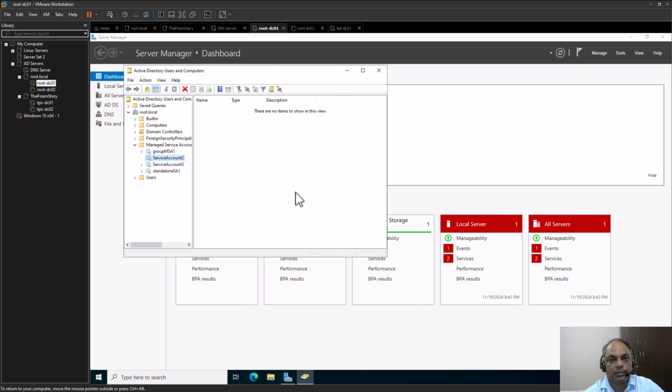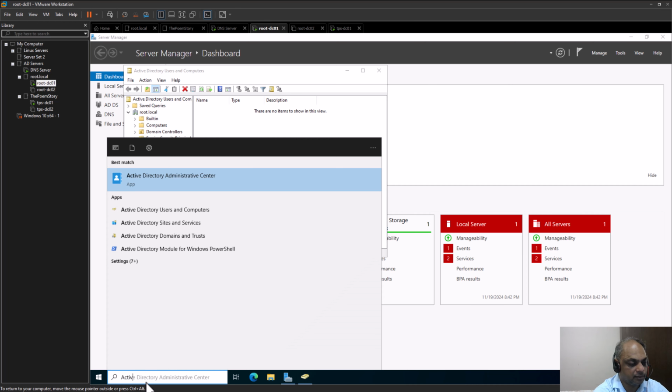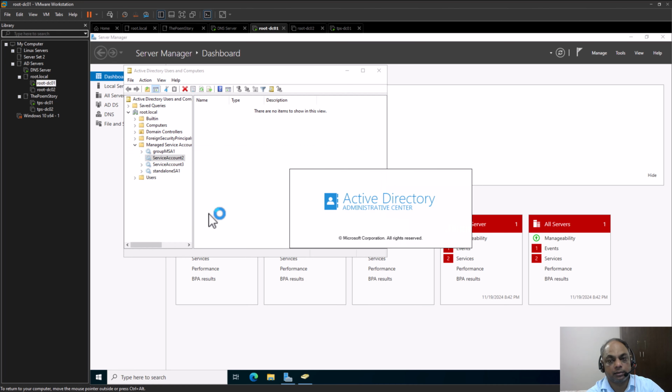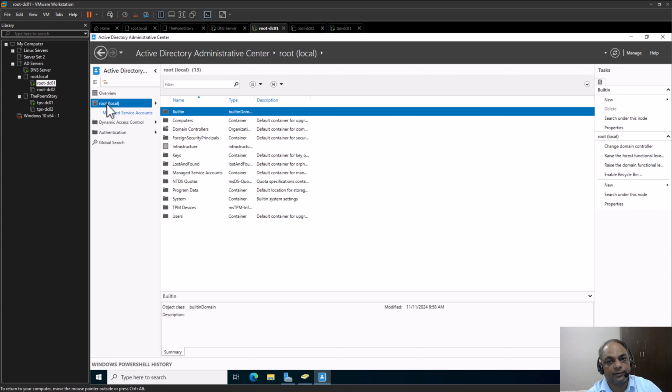The third would be Active Directory Administrative Center. From here as well, you can launch the GUI window, and from here you can create groups. You will have to add the snap-ins. If you see, there are currently no groups created.